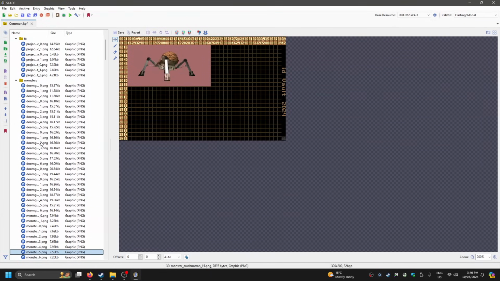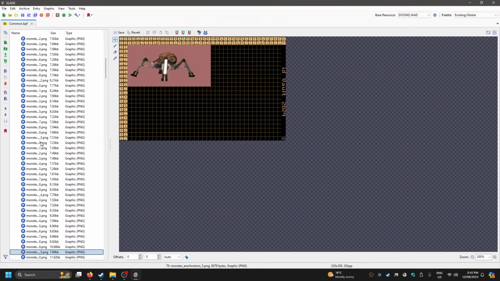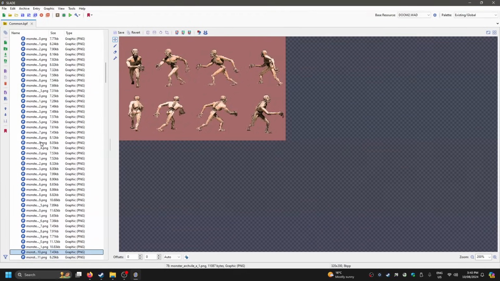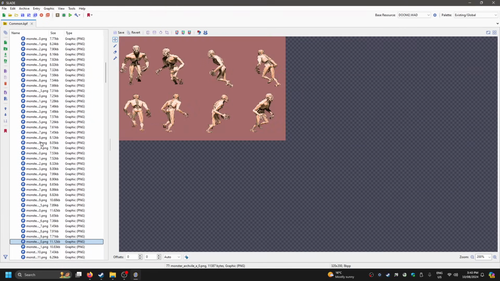And this is what they used when they downscaled the Spider Mastermind to the Arachnotron. That's what we're seeing here, the very first steps of doing that sprite. Looks like they're working on a different color palette there, perhaps. Oh man, and look at this. Larger alternate Arch-vile sprites.